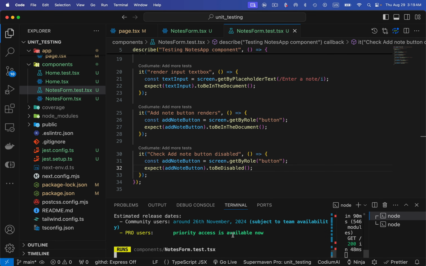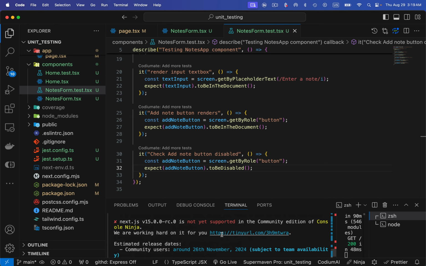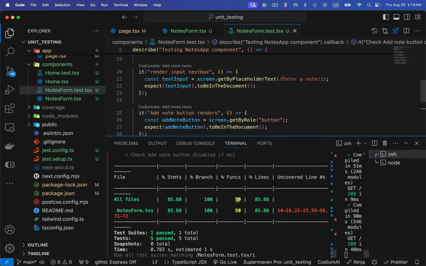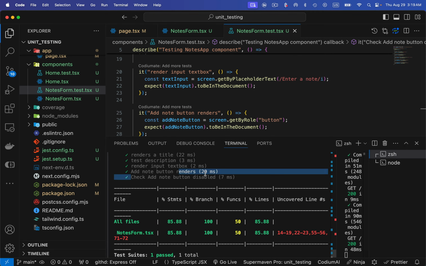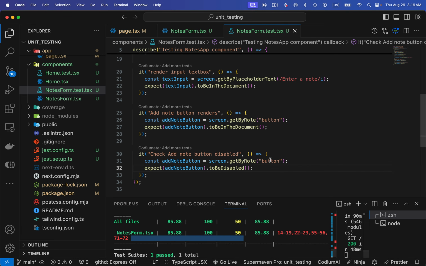So npm run test nodes. So you can see that it is getting passed. It means that the button is disabled. So all of these checks, all of these validations, all of this QA testing is being passed.